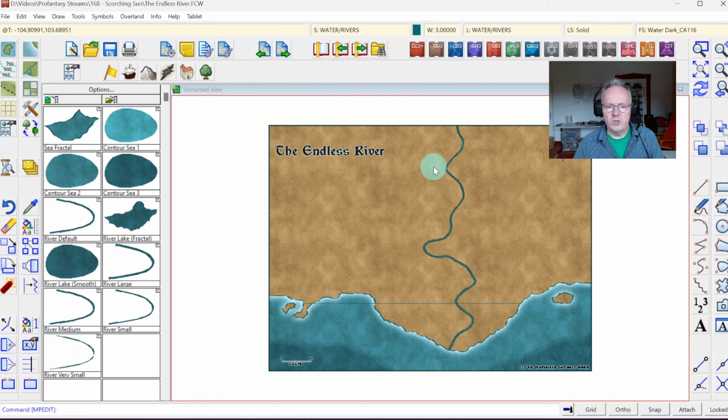And that way, if you want to have a large, very much tapering river, you could split it into several pieces and then give those slowly decreasing widths.